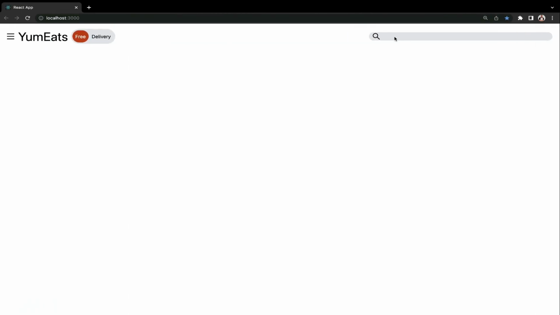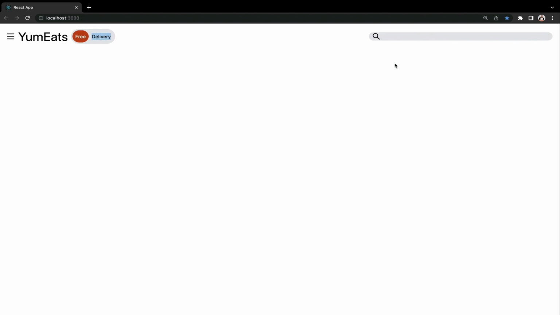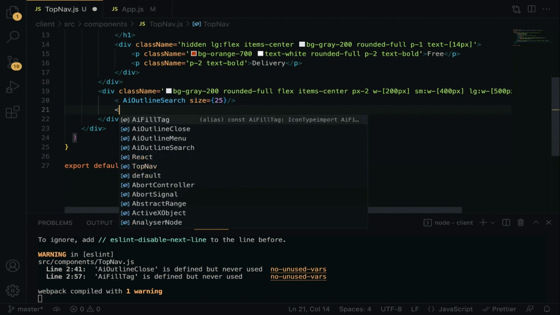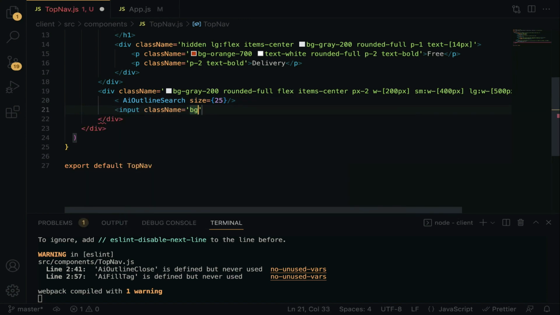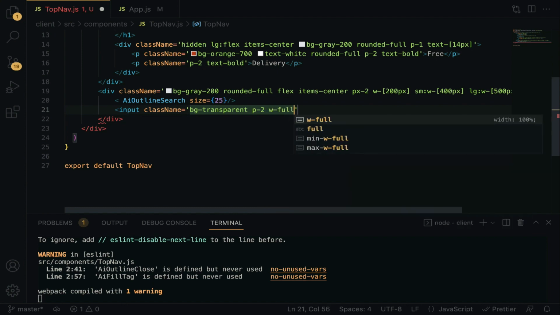Oh yeah. Now, can you see? Let me show you. Here it is. But the problem now is that it is being aligned to the top right corner of the screen. So we will find a way to align it to the center. Again, right within the div, we're going to have an input tag. Give it a class name, and then the background color is going to be transparent. P-2, of course you know what it is. The width is going to be full. This will actually specify 100% to the width.